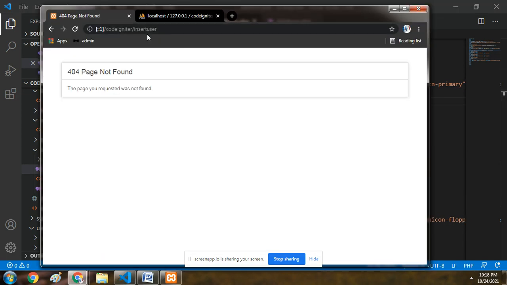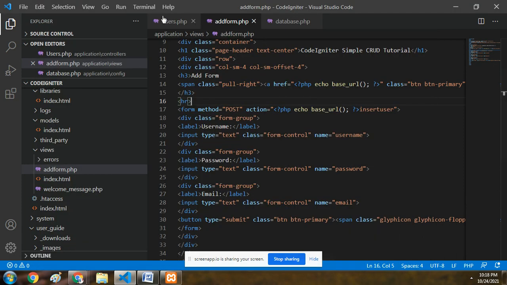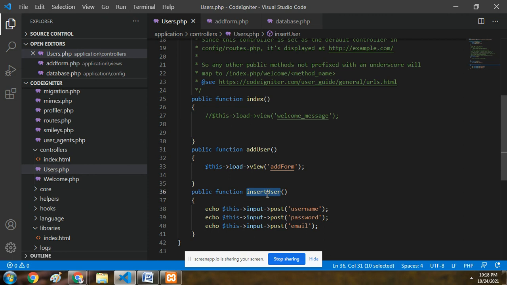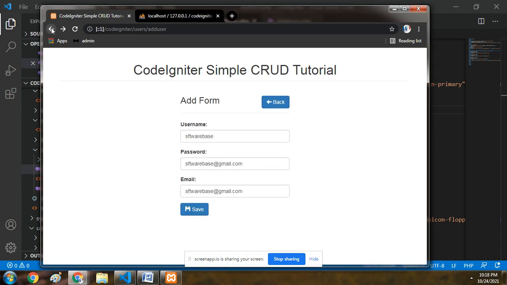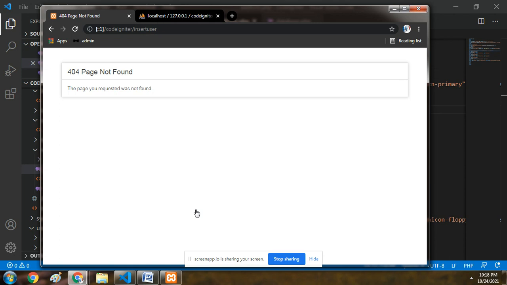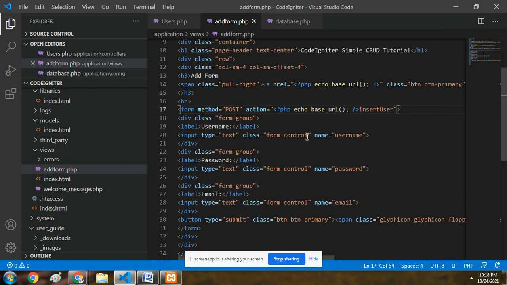It went to insert user but didn't display the data. Yeah, that is why it went to the insert user function. This input to post. Insert user, maybe a spelling mistake, capital, small letter, and print. So if you are submitting this, it is not going to the insert user. Oh sorry, we have to give that controller name also here. The controller name is users slash insert user. No need for a capital letter also.